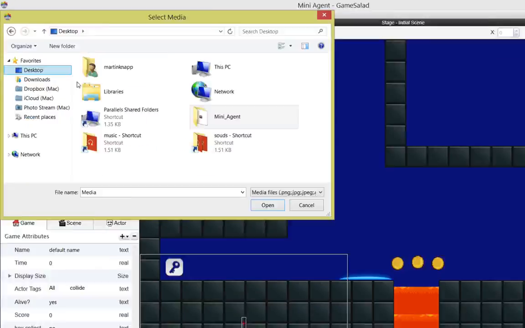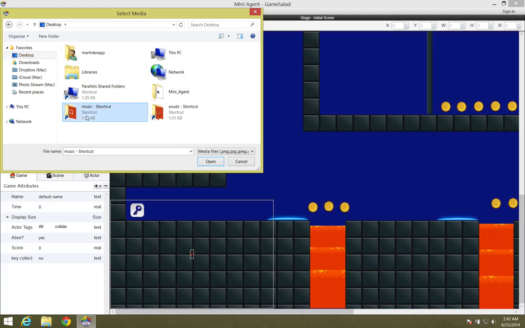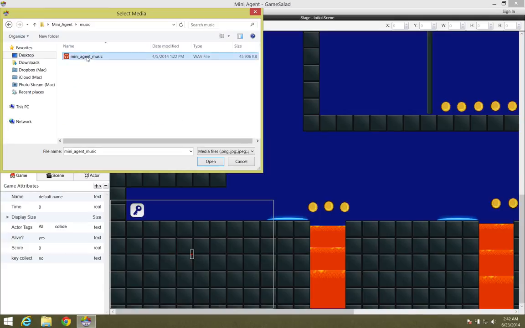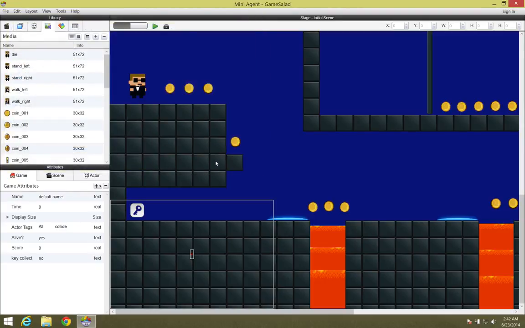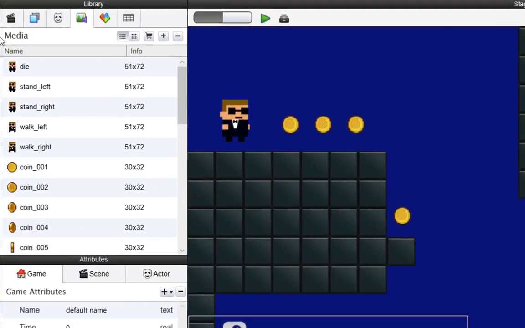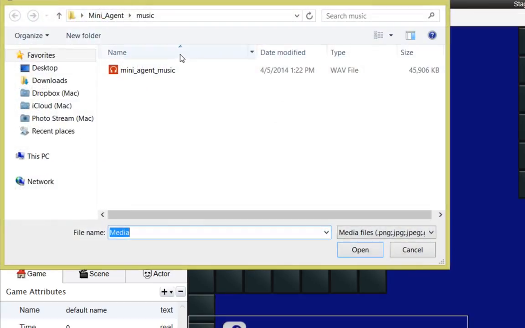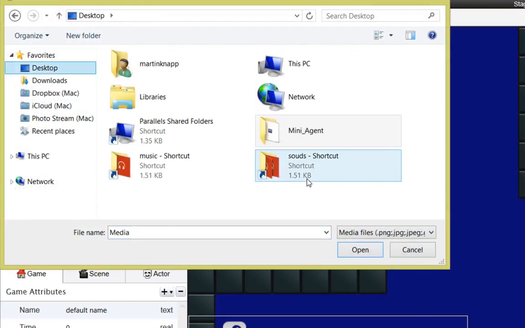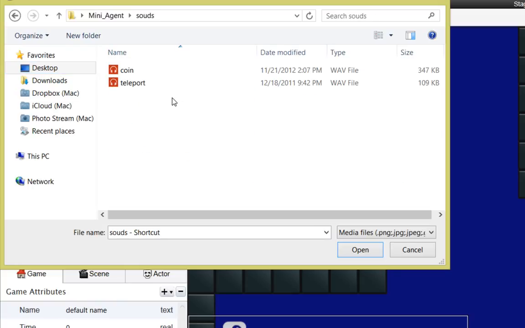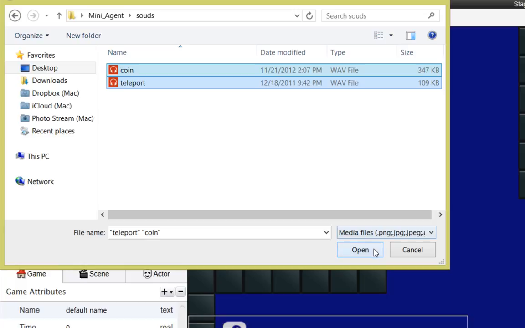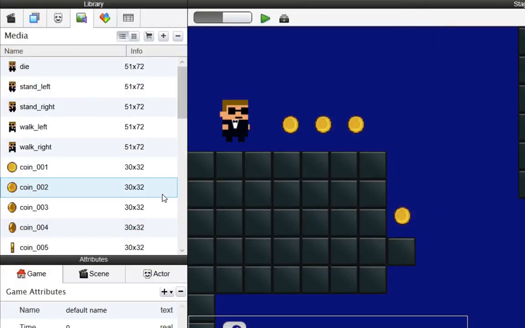And what we want to do is navigate to our music folder. So I'll do that now. Yours might be in a different location than mine, so don't worry about what path I'm choosing. I'm going to click Open for the Mini Agent Music. And then again, I'm going to click the plus icon, and I will navigate to the sound folder. And the two sounds that you're going to look for are coin and teleport. I'm going to hold down Shift, select both of those, and click the Open button.